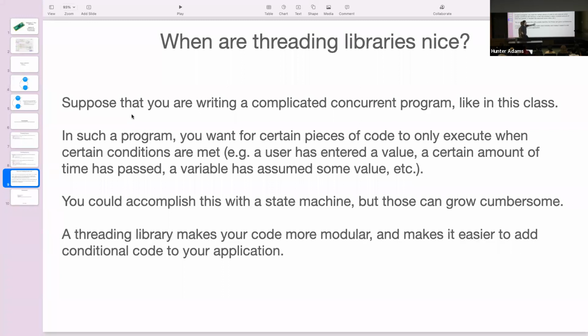You could accomplish this with a big state machine, no threading library, just a big state machine. The problem with that is once the applications get sufficiently complicated, that can get really cumbersome. You have to think really carefully about all the state transitions. And if you want to add some new piece of code to that state machine, it can be tricky to integrate it. A threading library makes this so much easier. So much easier, which is why we're using it in this class.